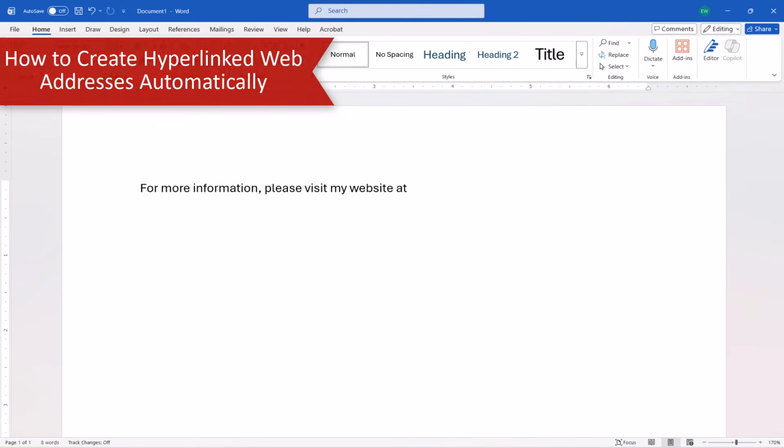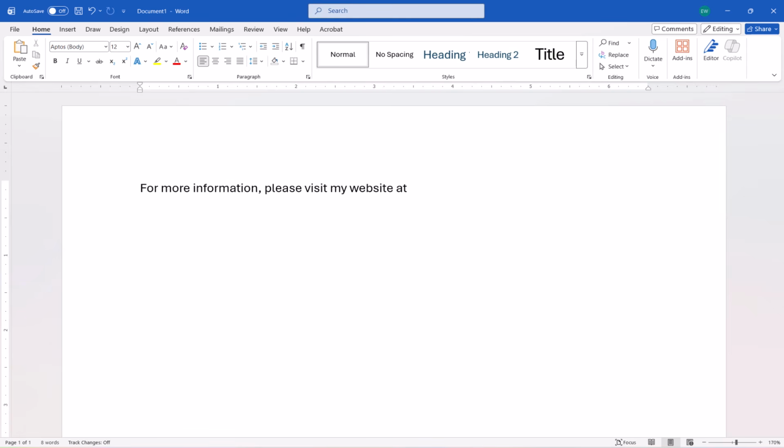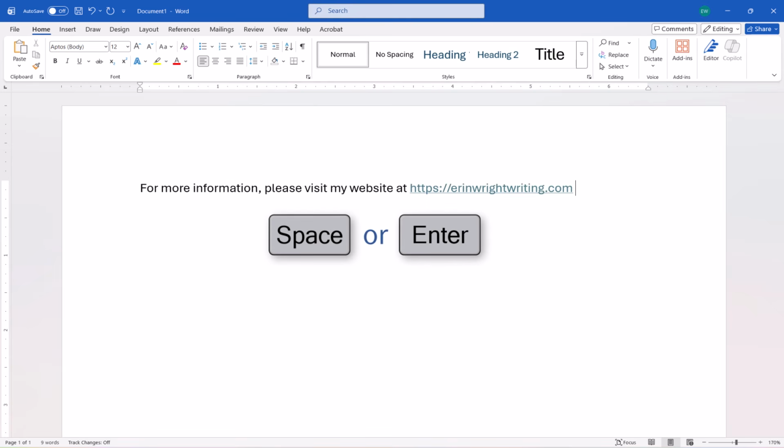If you would like to create a hyperlinked web address, type the full URL and then press the spacebar or Enter key to make the conversion.